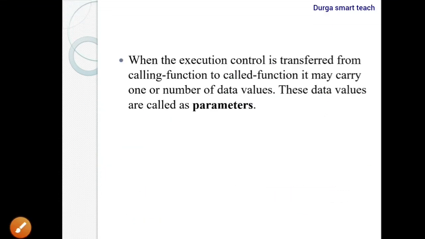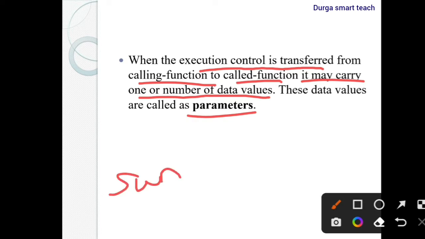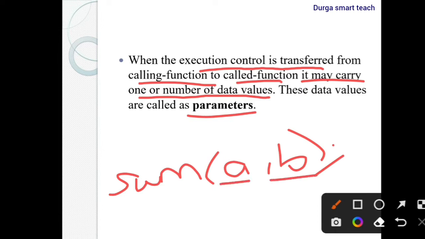When the execution control is transferred from calling function to called function, it may carry one or more data values. Those data values are known as parameters. For example, sum(a, b). Here I am passing parameters a and b. The sum function is called and it carries the values a and b to the called function.